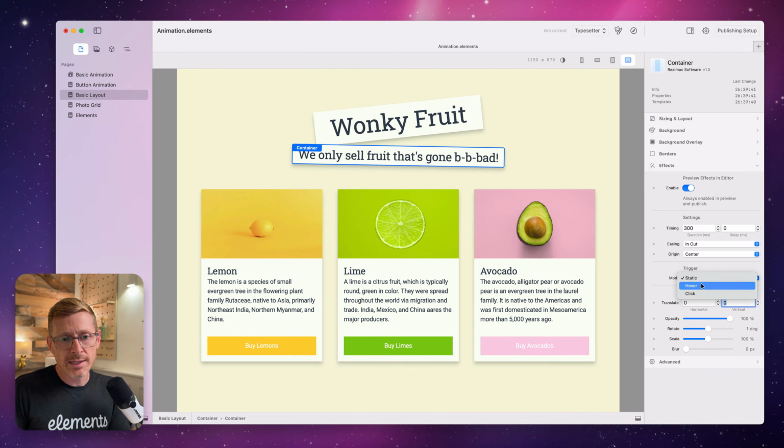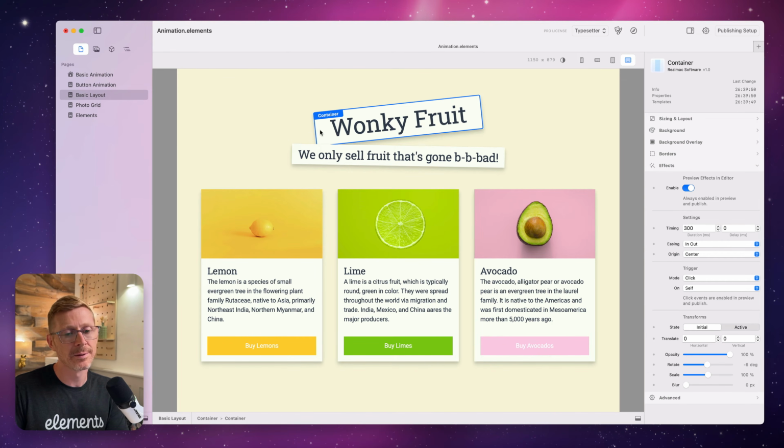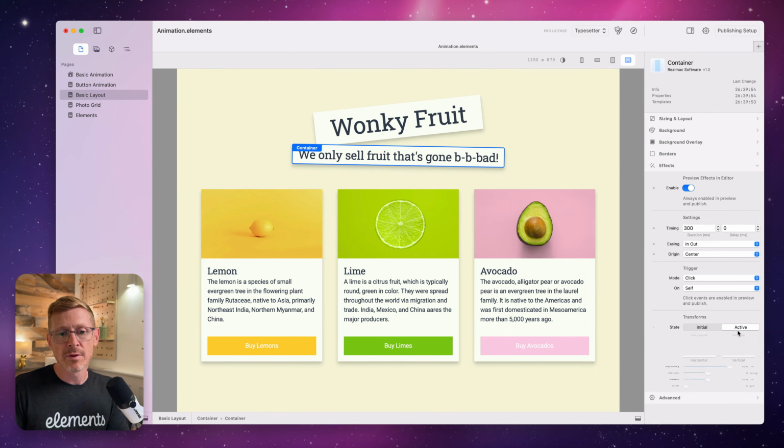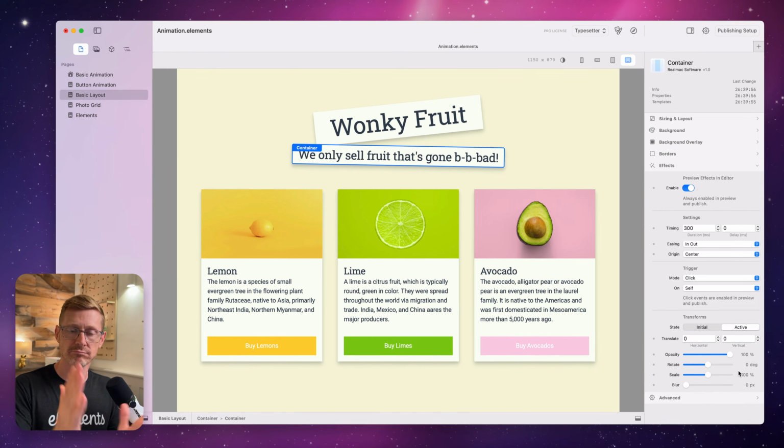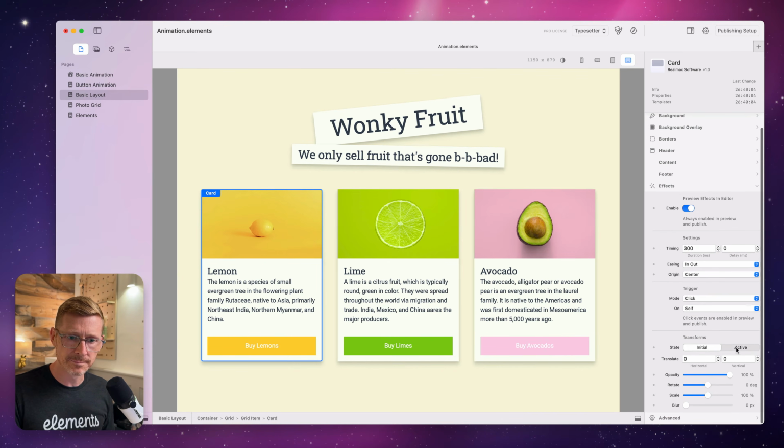We can also change, instead of hover, we can have a click state. So if I click on it, it will trigger the effect. So I've swapped both of these to click, and the initial state is wonky, but then my active state is straight, and it's all back to normal. So we could do that on the card as well, and then we'll go and view this in the browser.